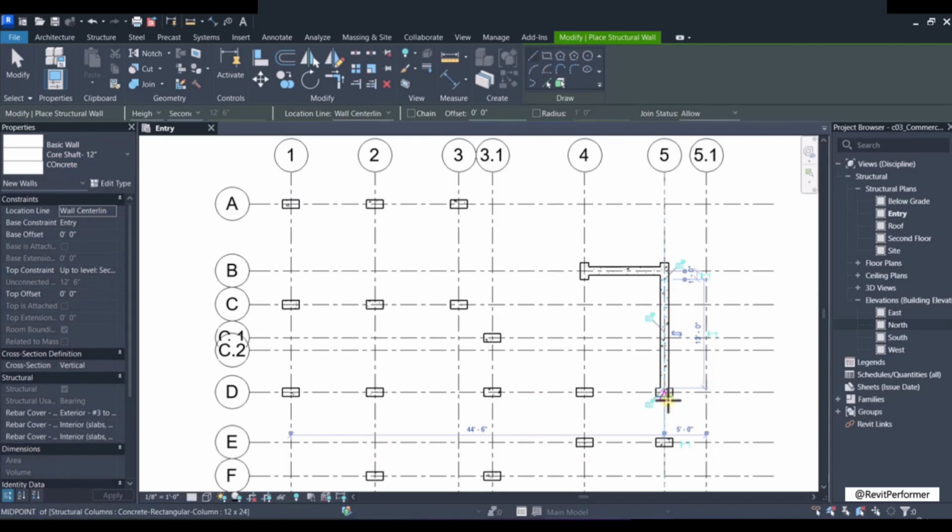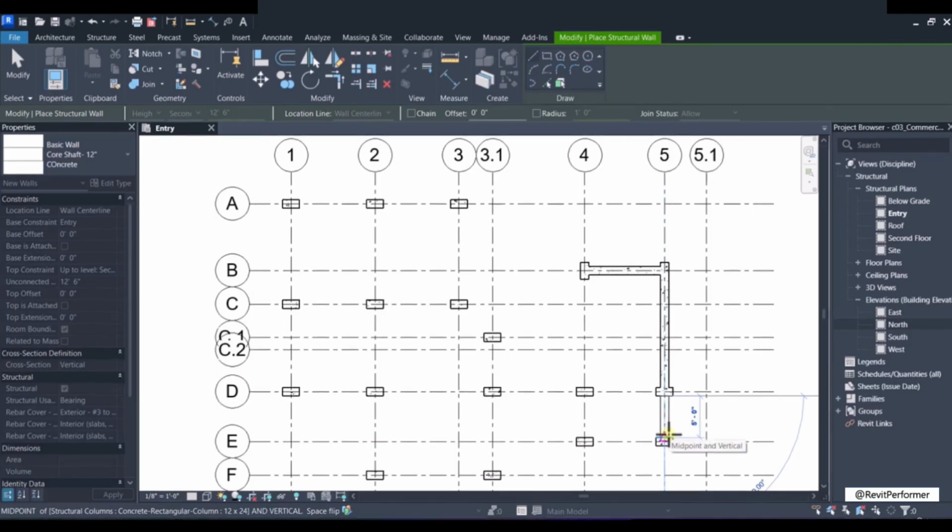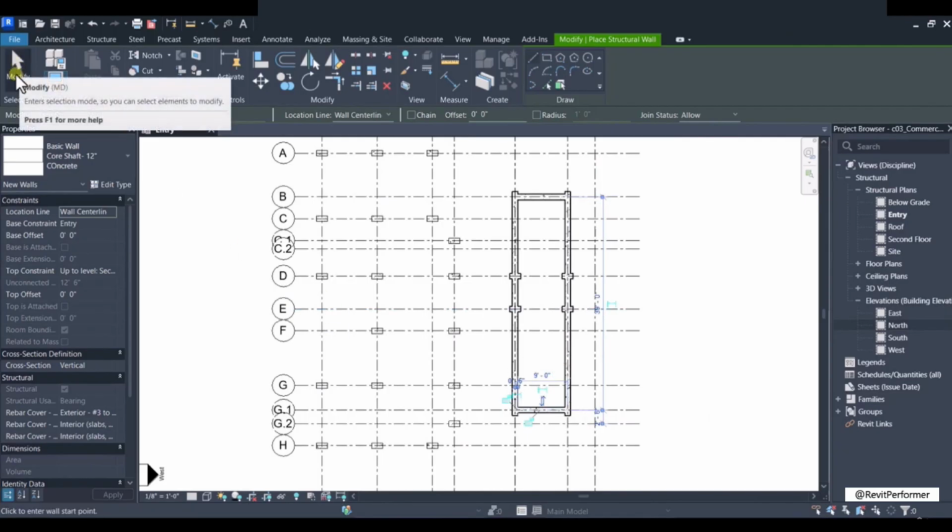Then, place the cursor at the lower face of the column at the intersection of grid 5 and grid T. Click when the lower face is highlighted and the midpoint snap appears. After that, move the cursor vertically downward and place it at the upper face of the column located at the intersection of grid 5 and grid E. Click when the midpoint and vertical snap appears at the intersection point. Then, repeat the method of adding structural wall as done before. Then, choose the Modify button from the Select panel of Modify Place Structural Wall.